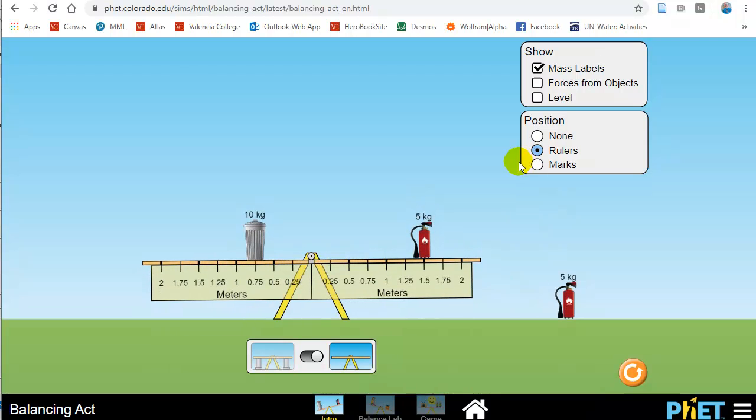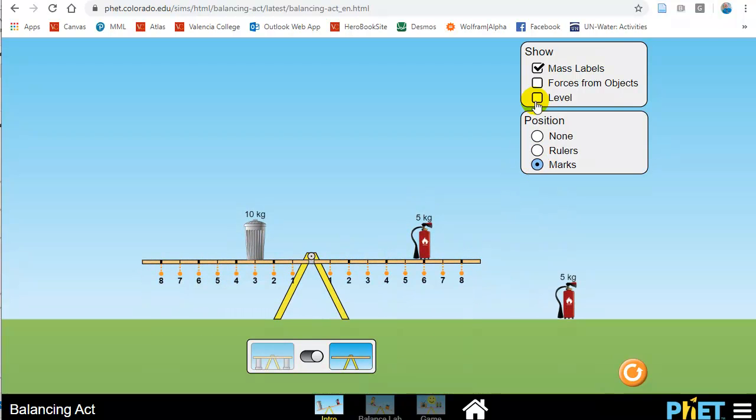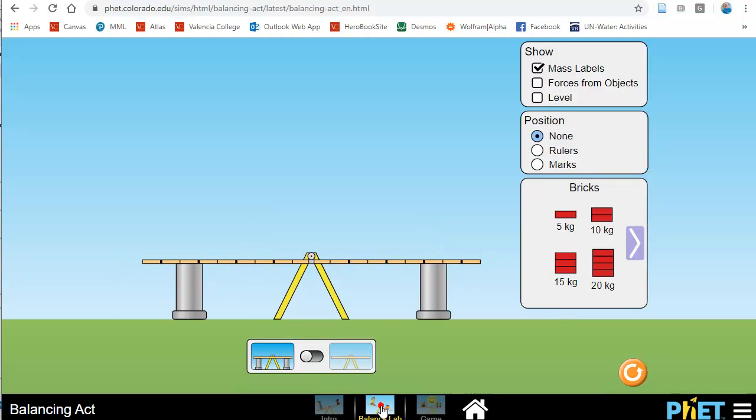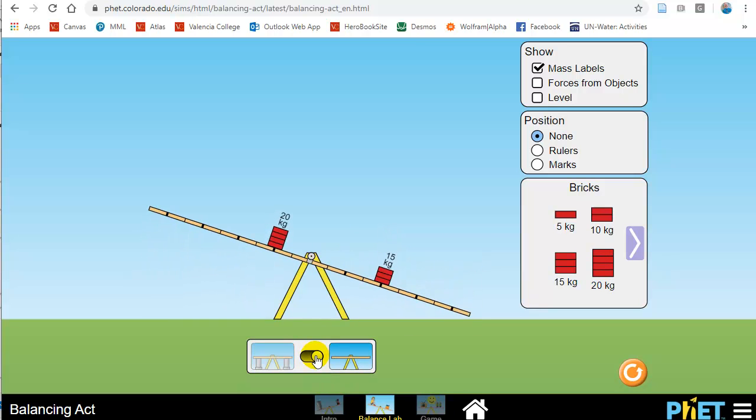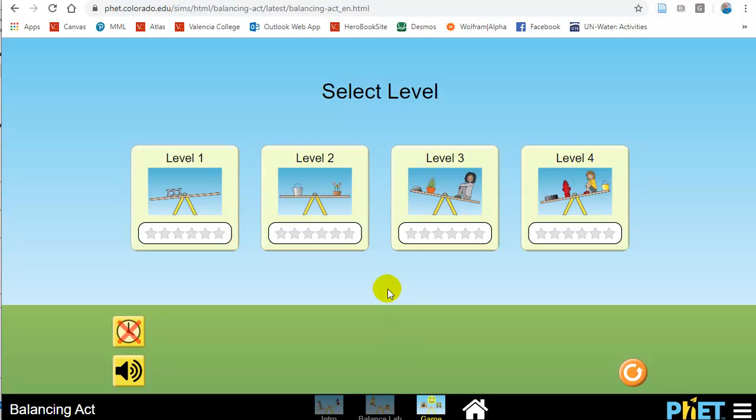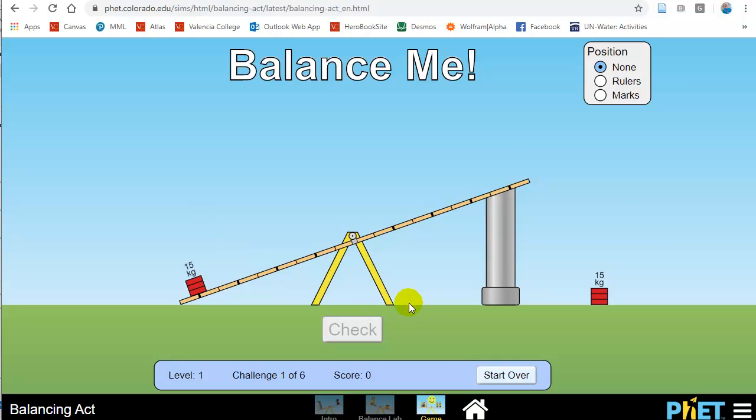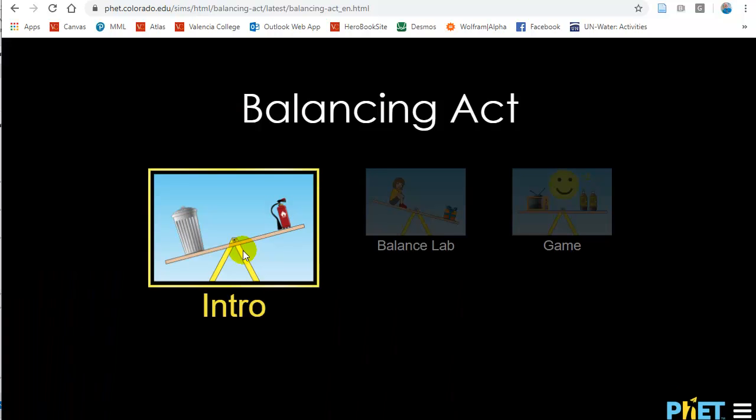I can look at rulers to get a little bit more measurement. I could just look at marks, talk about the forces. I can level the object. And then once I've played around, I can go to the balance lab. So this becomes a game. So I can place weight here. I can place another weight here, and then I can say, check if I did that correctly, and I didn't in this case. And then this simulation also has a game where you can go through that same type of aspect of, did I balance it correctly?